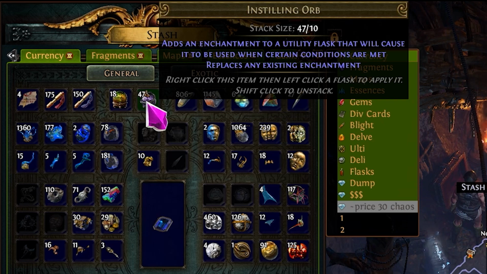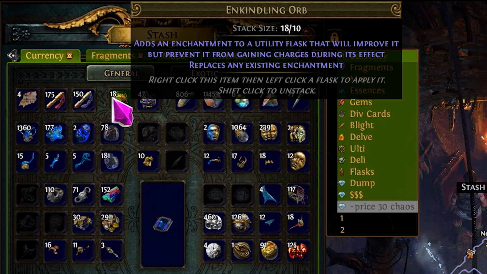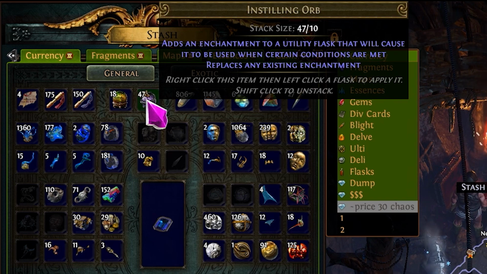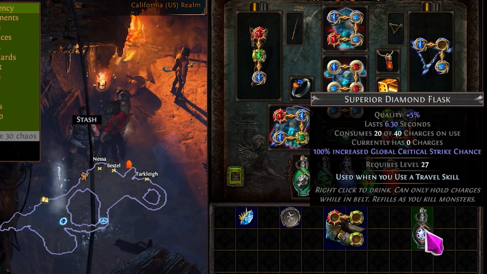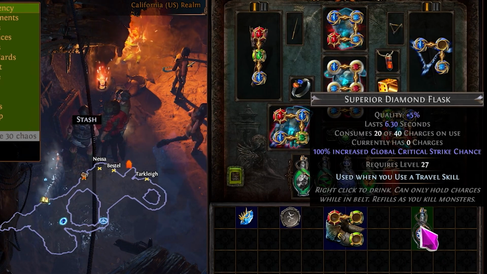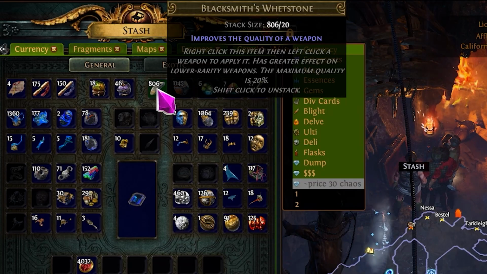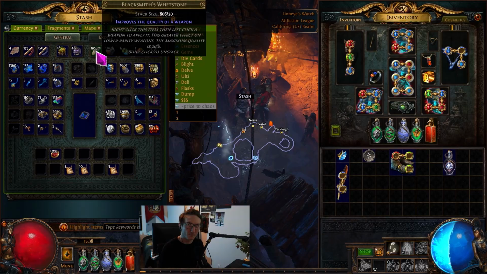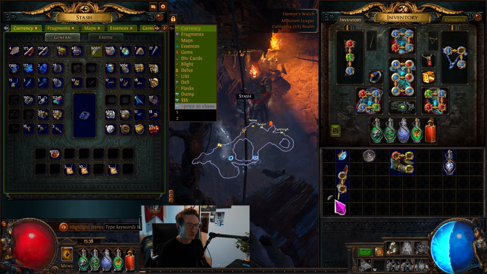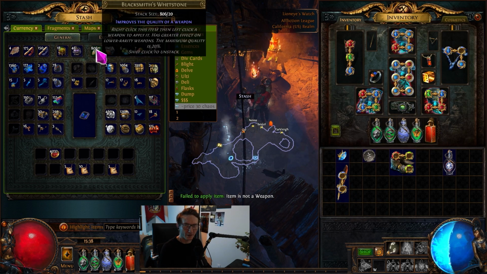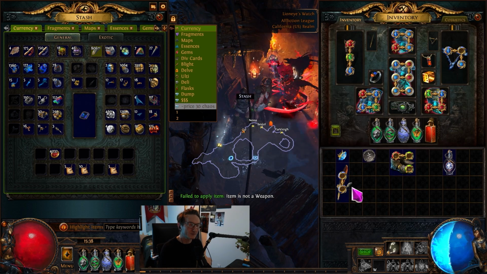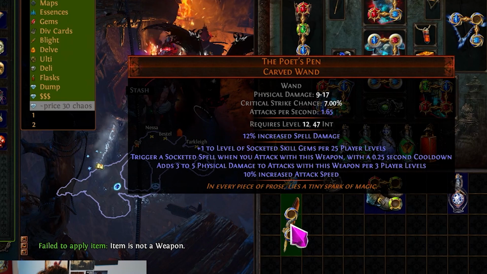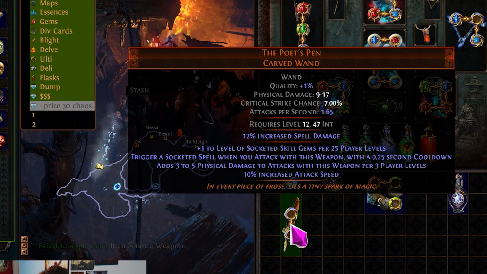Okay, instilling orb. This one is kind of like this one right here, but it adds a different kind of enchantment. So if you click on it, it changes it to where it can be automated. Okay, the blacksmith's whetstone. It improves the quality of a weapon. So if you take it, and the way that I am grabbing each and every single one of these, I am using a right click on a mouse to where I can hold it in place. And you can click it on a weapon and it gives quality, so that's +1.